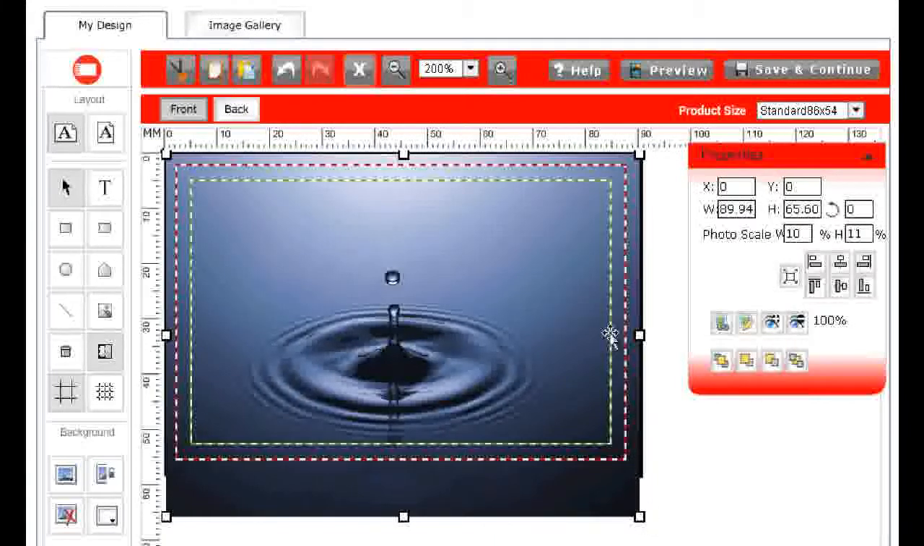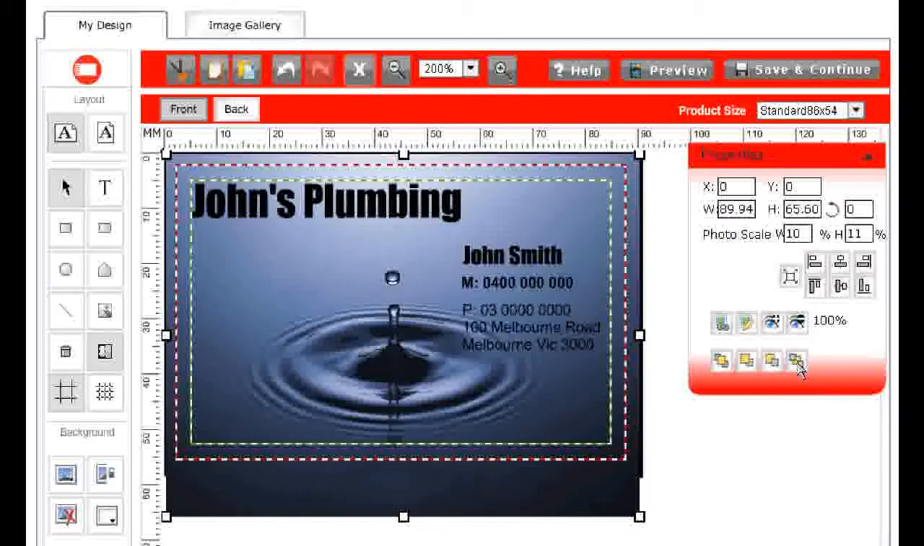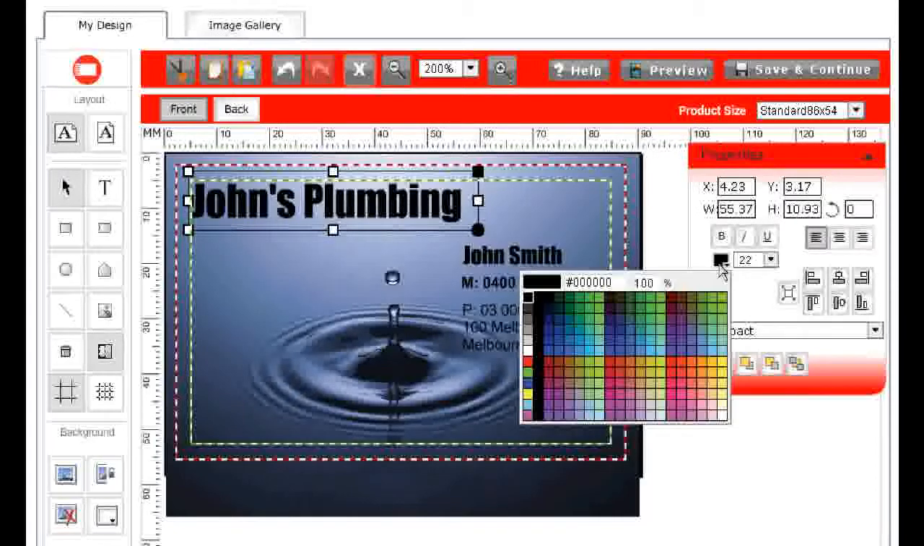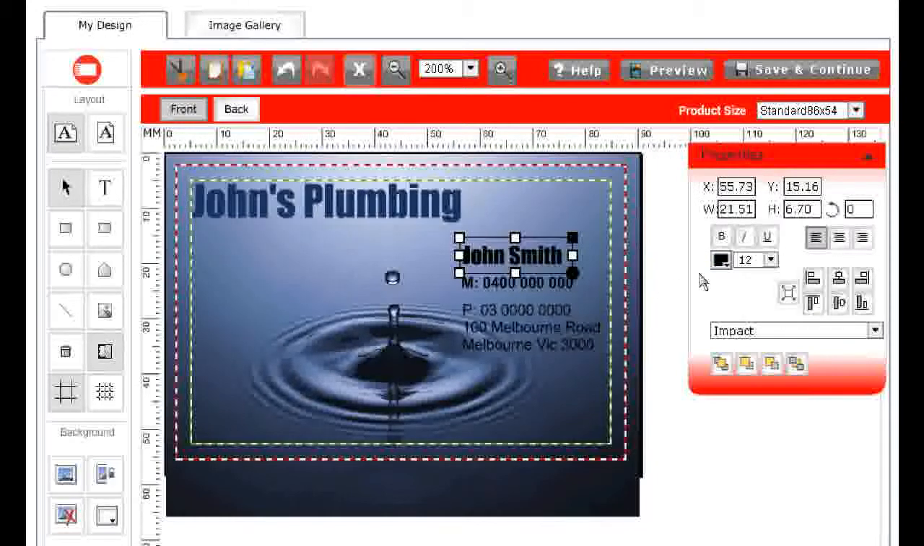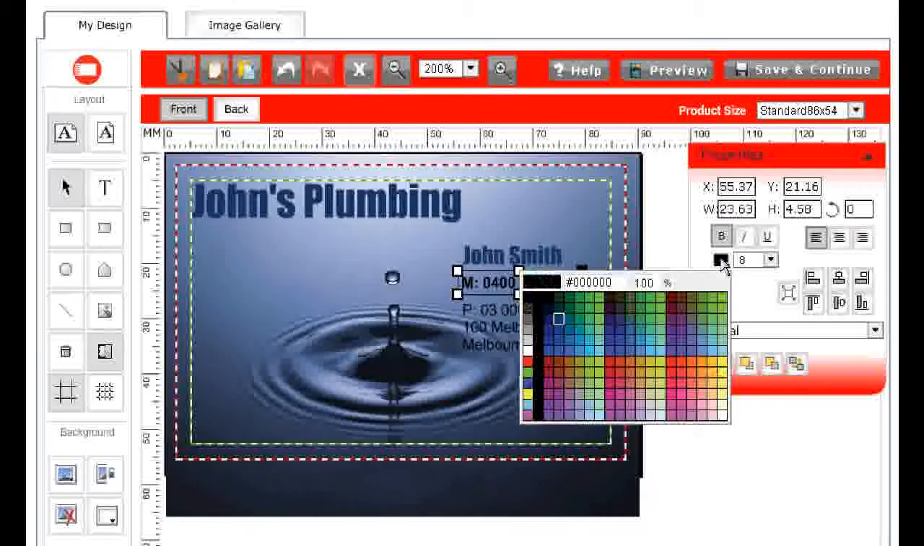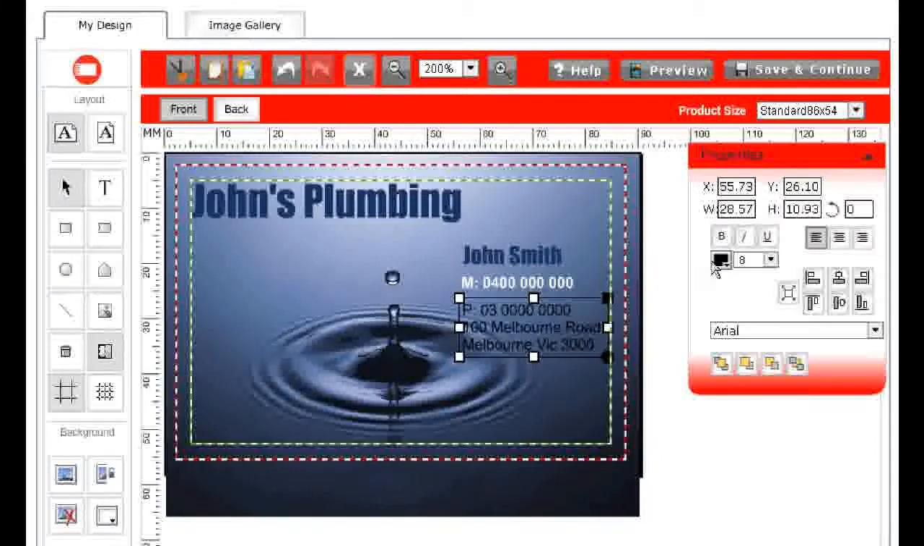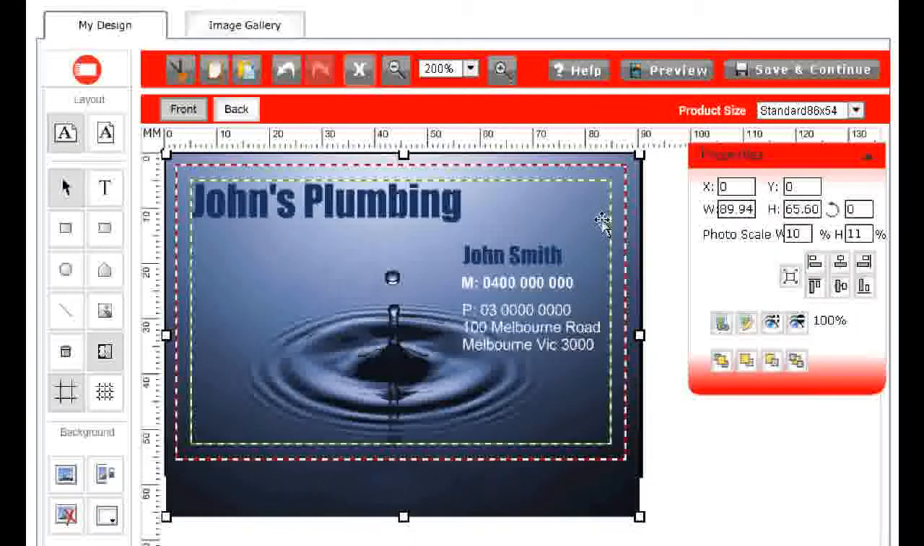Okay, we've got that one, and it's in front of the text at the moment, so just click the send to back tool, and now we've got the text. So we'll make the business name a nice blue to match with the background colour, and we'll change his name as well, make it the same. Change the contact details to white to stand out a bit more. And that's it for the front. Front's done.